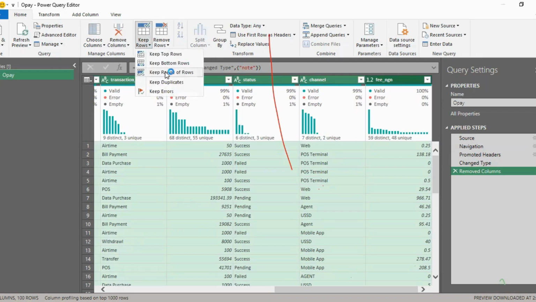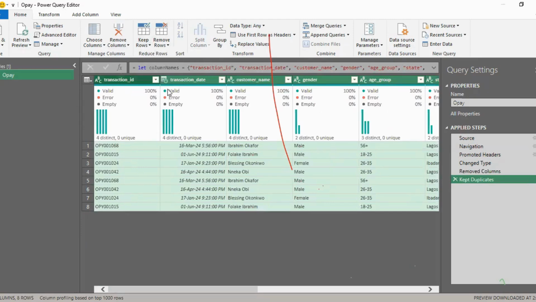You can now select Keep Duplicates. We want to see if they are duplicates, let it show us. Then we'll select Keep Duplicates. Now it shows that we have 8 rows that are duplicates. So if it tells you that we have 8 rows, that means 4 of them are duplicate values, because it shows us that some of them are the same. That's why it shows us all of them.